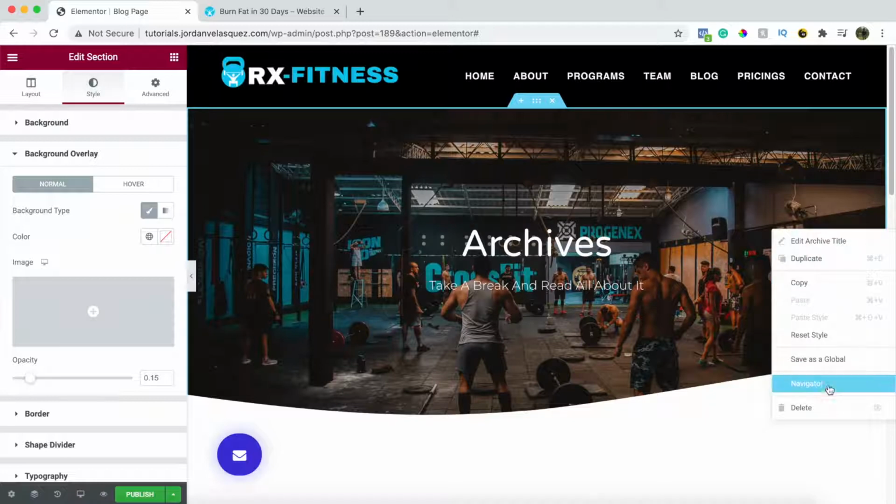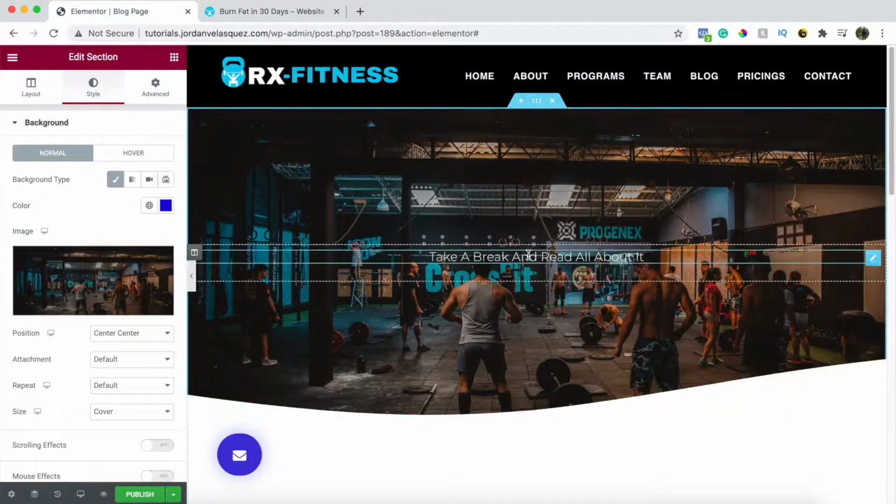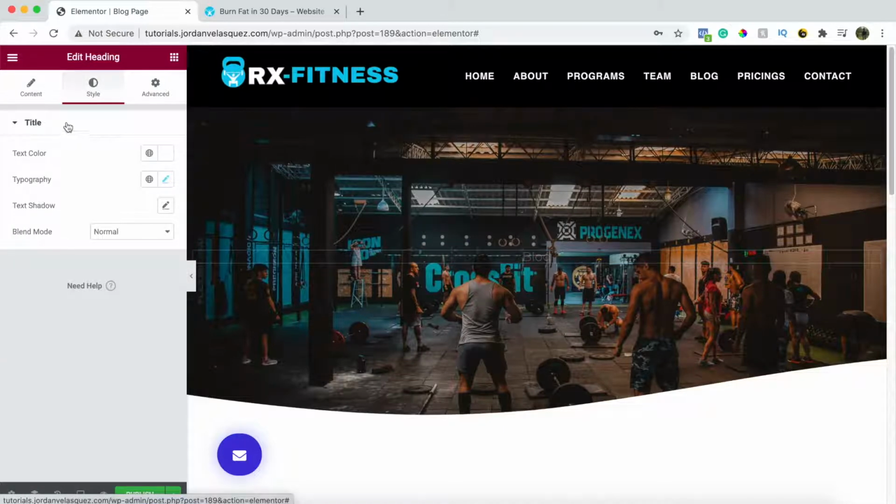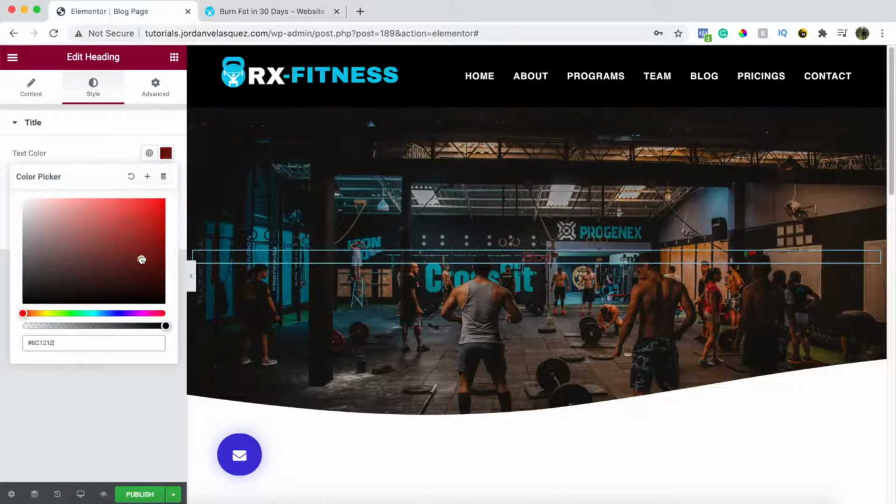I just want to name this blog, so we're gonna select this heading, just click here and you can change the title here. Okay, let's put just blog, simple as that. So go to style, underneath style you go to title, the text color, you can change the color however you want. Let's leave it in white.